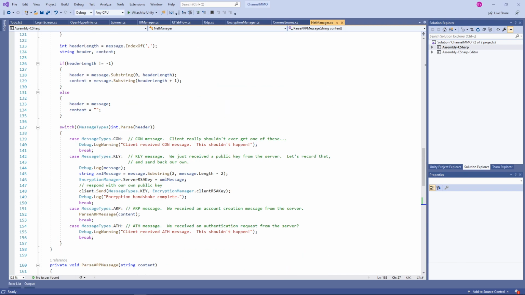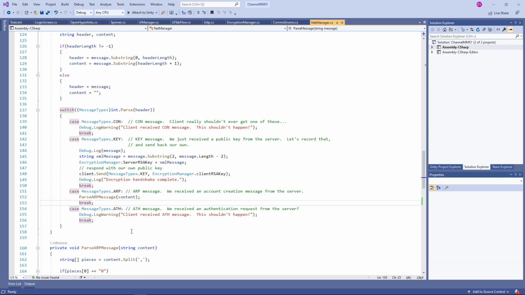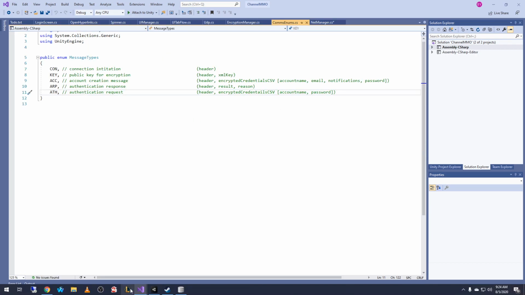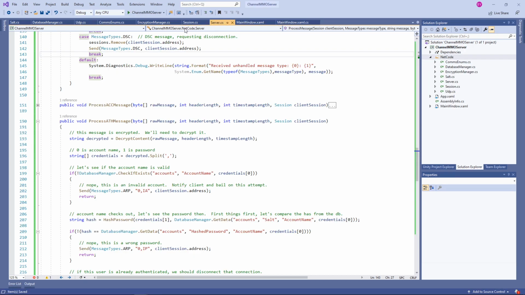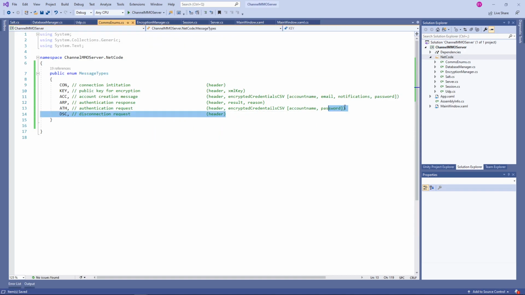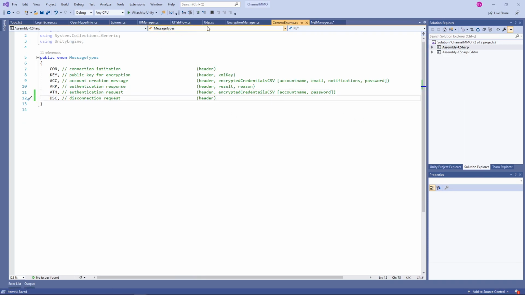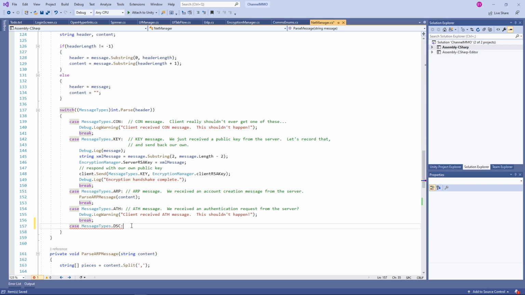And at this point, if we receive a disconnect, then we should simply do something like this. So case message types, no, not MSAA quality, message types dot DSC, which doesn't exist yet, and we need to put that into the comms enums. We're just going to copy that from the server. So in the comms enums, we're going to grab this, copy, and paste. Wonderful. So now it knows about the DSC message type. This is a DSC message.